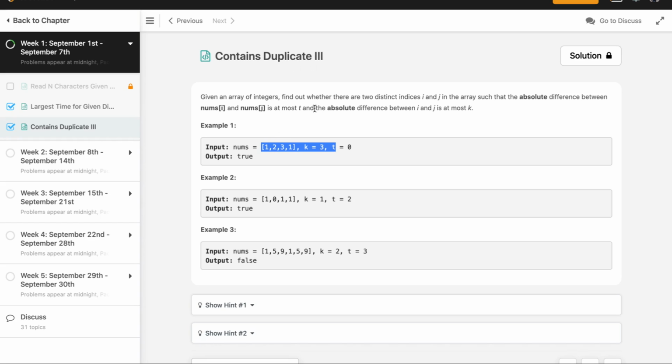So we are given an array of integers and we have to find whether there exist two distinct indices i and j in our given array such that the absolute difference between the value at index i and the value at index j is at most t, and the absolute difference between those indices i and j is at most k. So they have given us 3 examples. In the first example, the array is 1 2 3 1, k is 3, t is equal to 0.